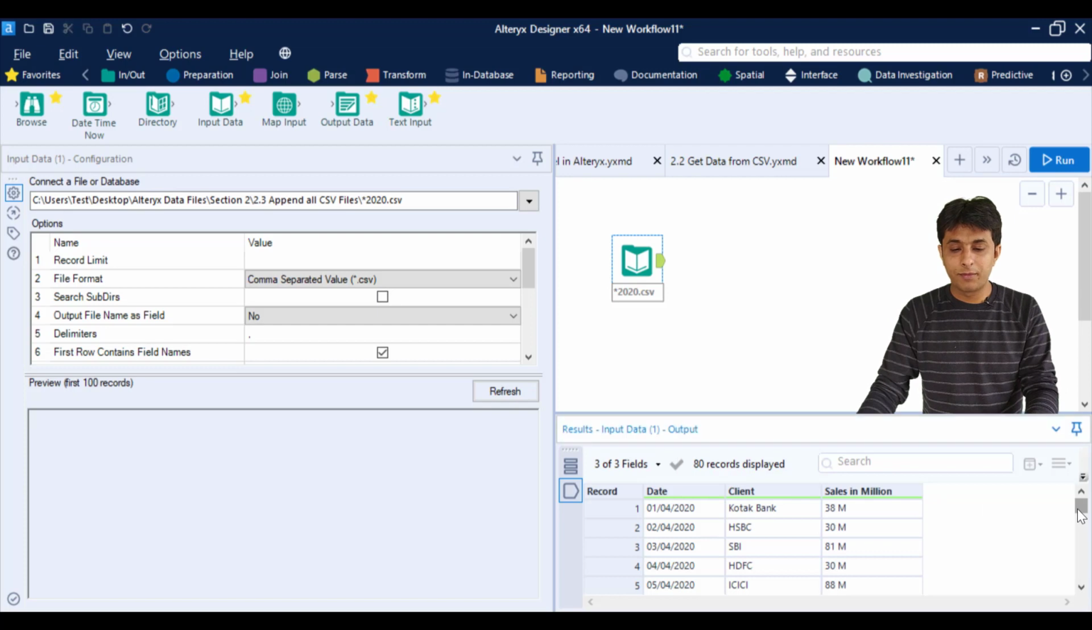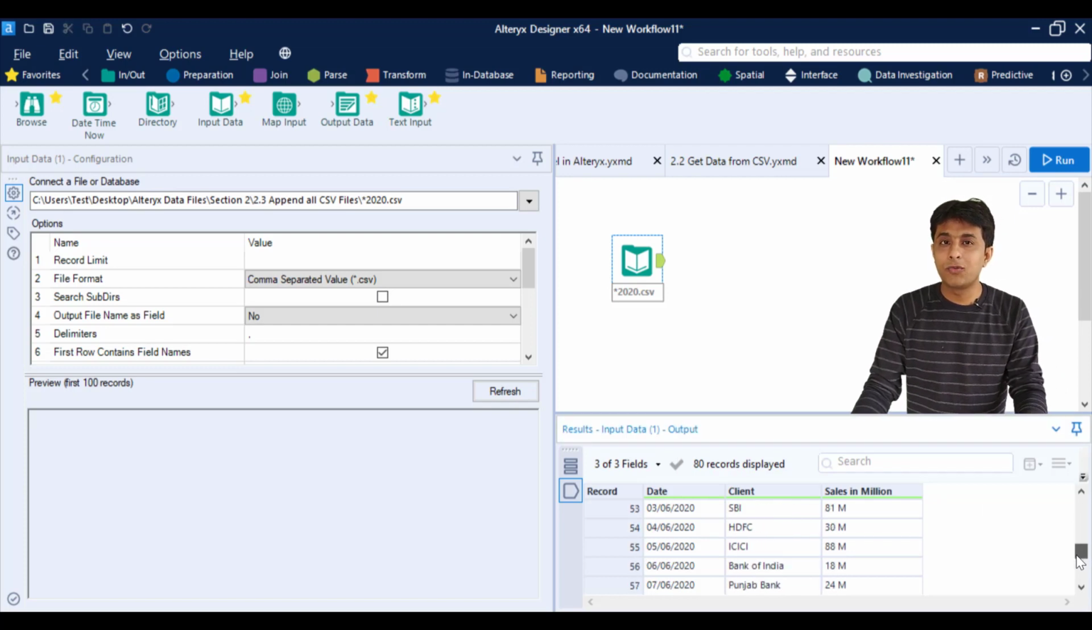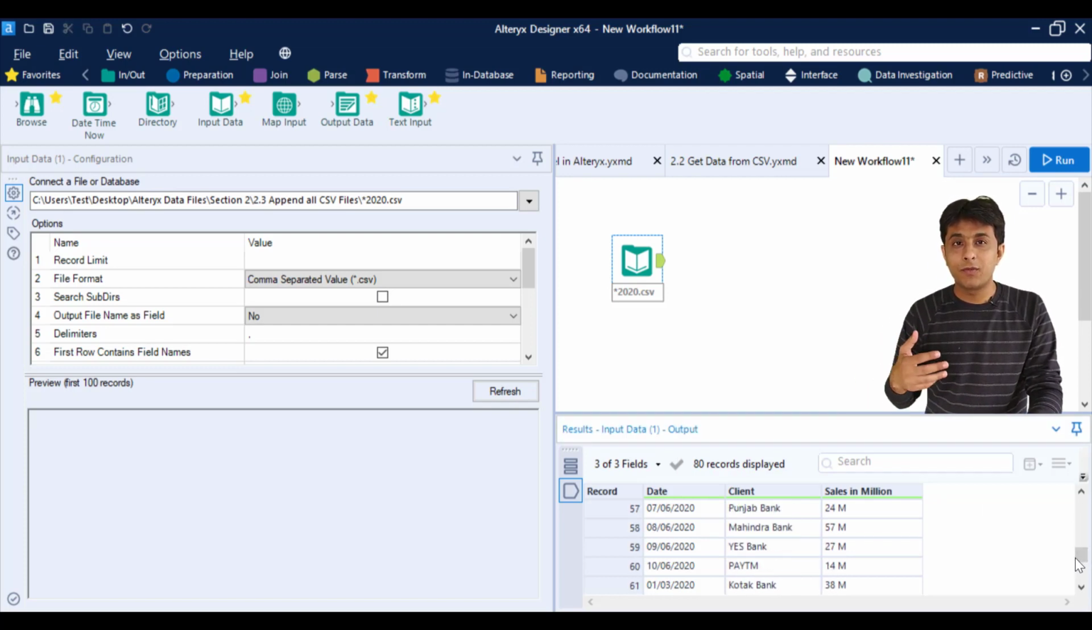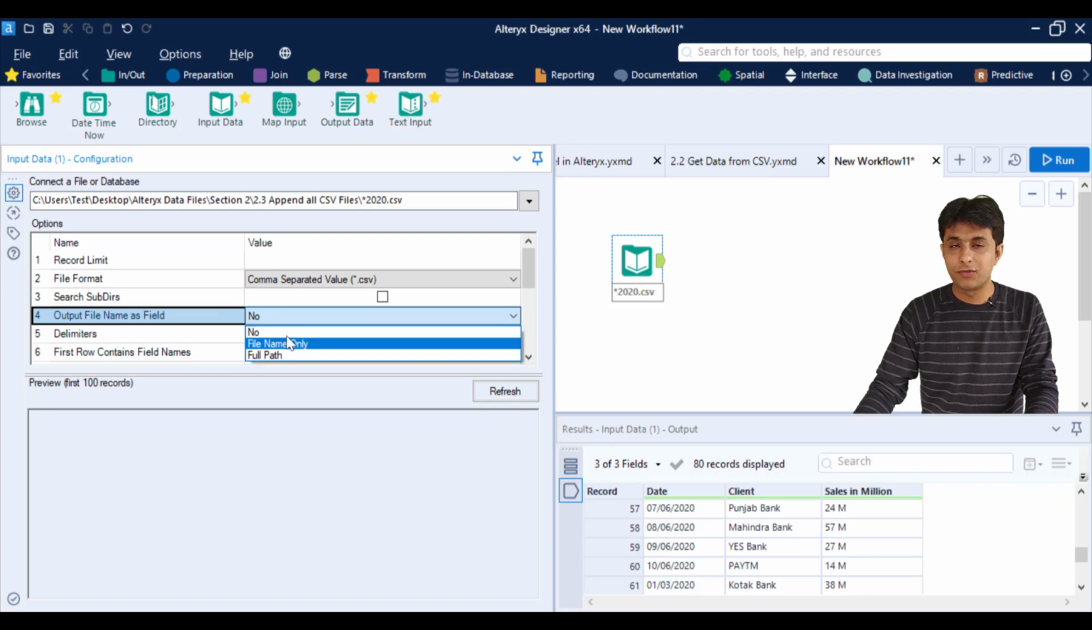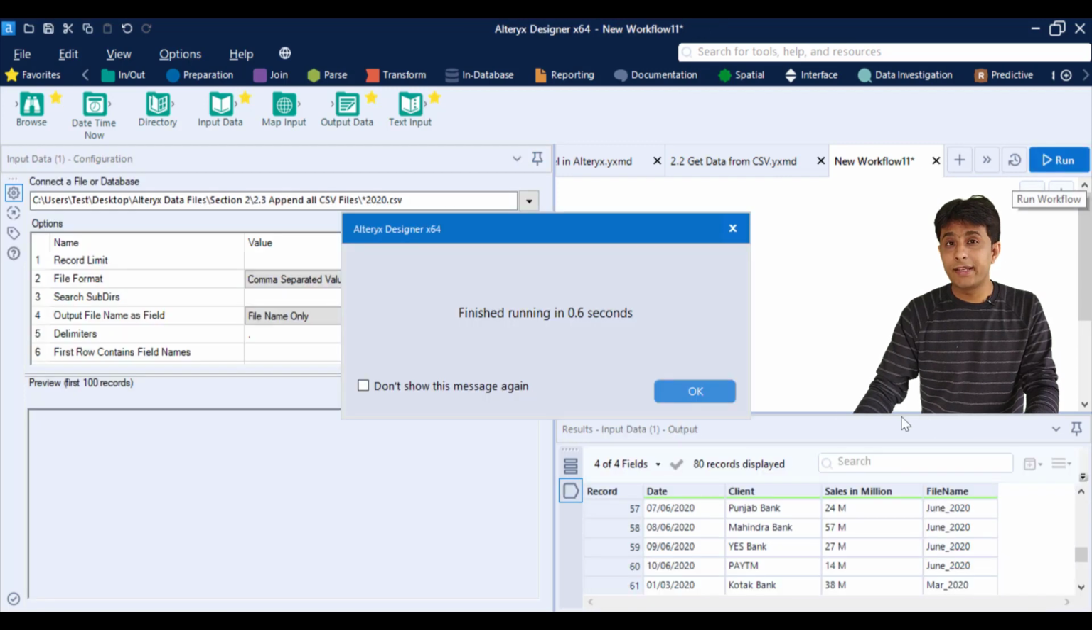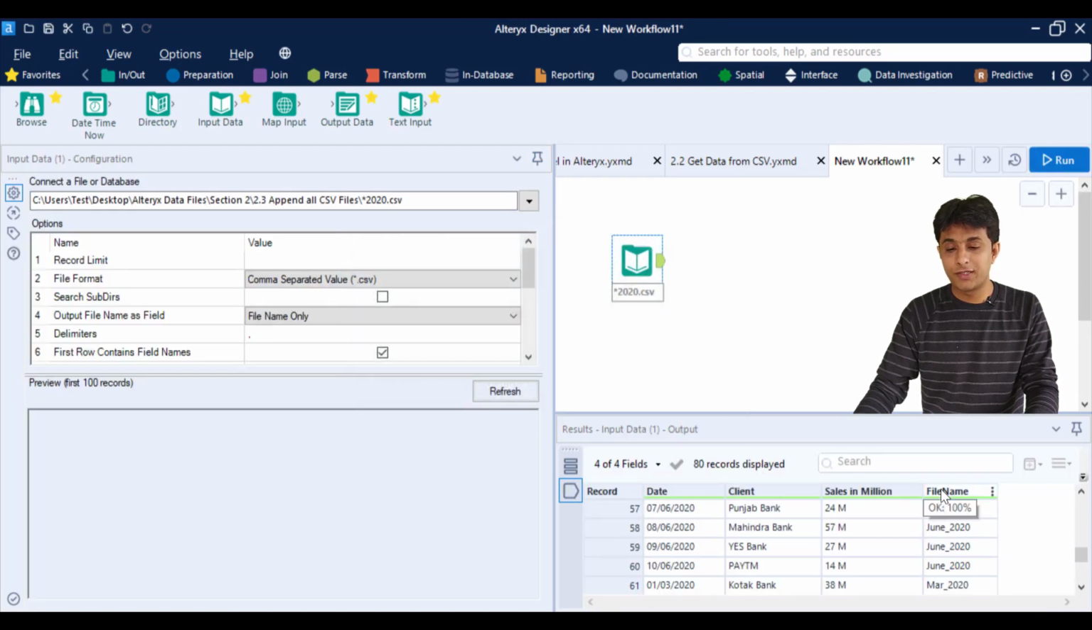Now, if you scroll down, it becomes difficult for me to find out which data is coming from which file. I'm not sure about that. So, you can tell it to also give me the file name. I can click on this option and select the option, give me just the file name also. So, if I click on file name and click on run, now I'll be getting a fourth column. This fourth column will display all the file names here. So, that is a very quick method of appending all the CSV files into one file.